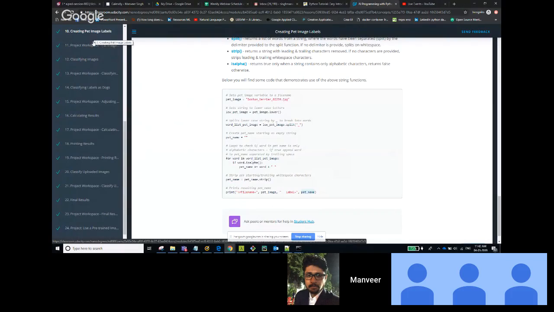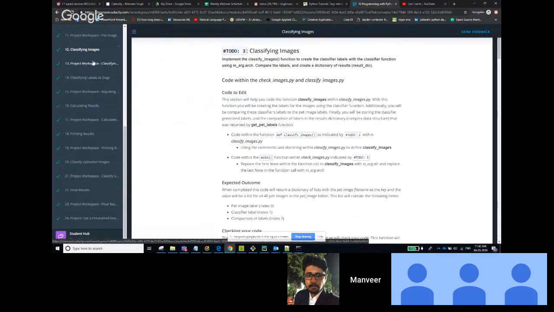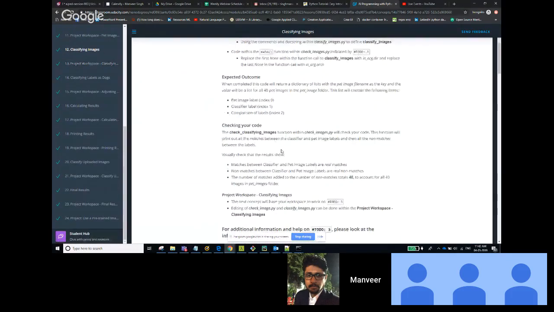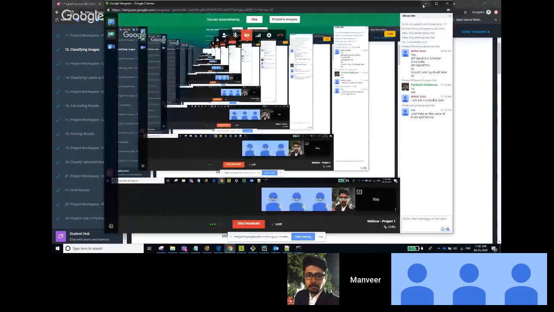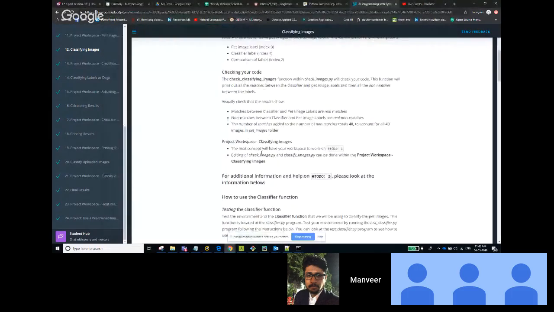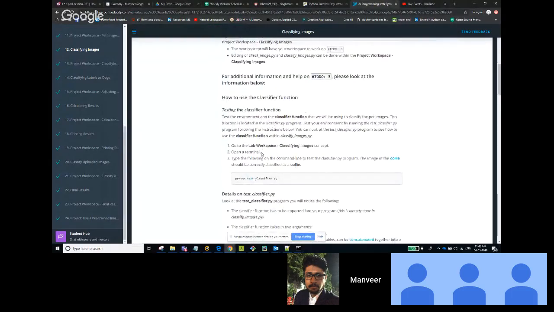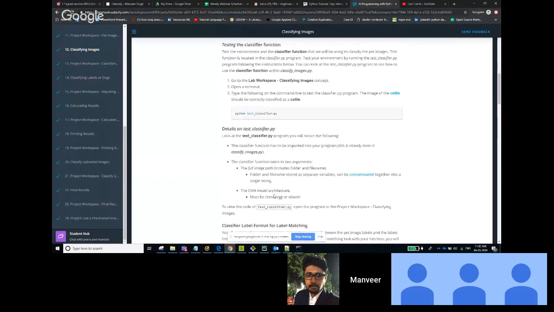So when we have the pet image labels, then we'll try to classify images. In this, as we all know, in the first project, we don't go through the AI part. We have just trained a classifier, and you just need to call that classifier and get the classified label name from that. So in this, we won't be training any classifier. That will come in the next project.